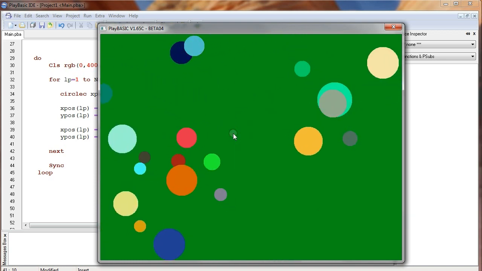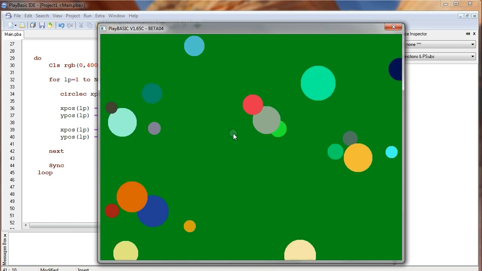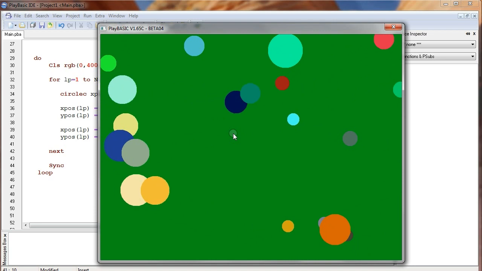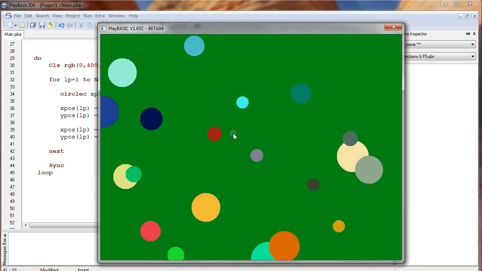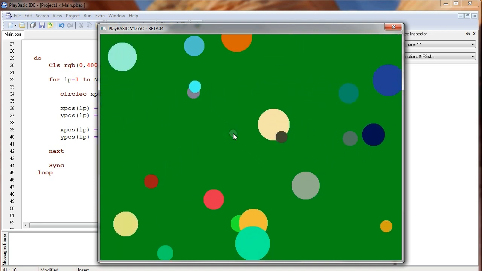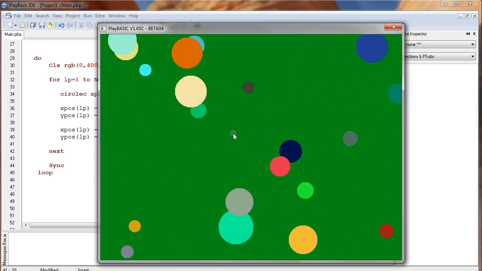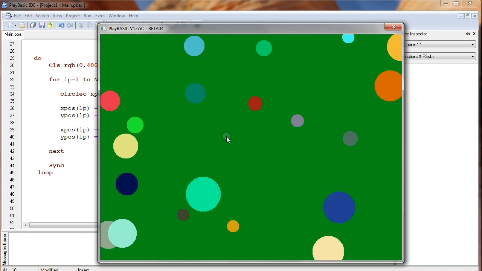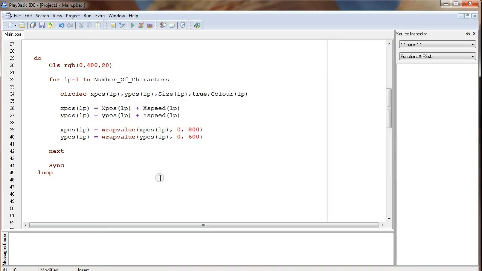It's a bit like, I guess, asteroids for those people who are familiar with asteroids. It looks a bit silly though when the characters just appear on the other side. It would look better if they smoothly went off the edges. So one easy way to do that is to change this wrapping size here.